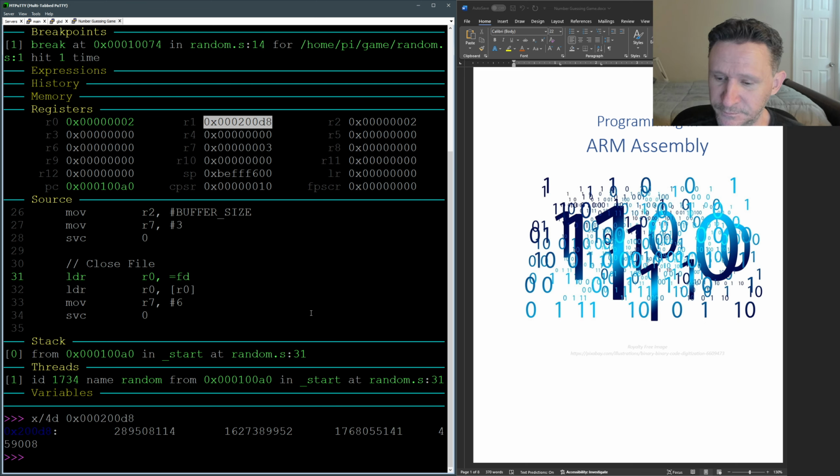So we got 1, 2, 3. This one is like 289 million. This one looks like 1.6 or 1.7 billion. And then this one looks like 459,000. Okay, so that's the data we got.